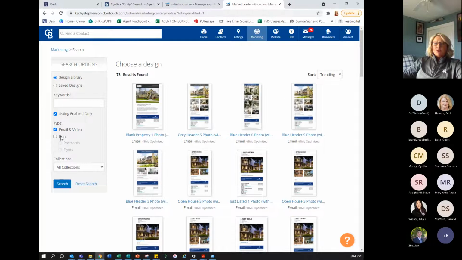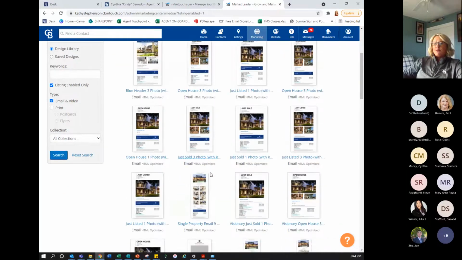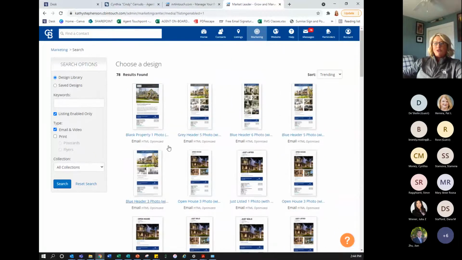So you just want to toggle over to email and video. Same thing, all of these different templates are available for you. So if you wanted to make a quick shout out, you're hosting something open this weekend, say you want to invite your sphere or your farm, you can pop in here, make a nice little email and send it out to them. Now, the one great feature about the emails is you can actually add in a video.